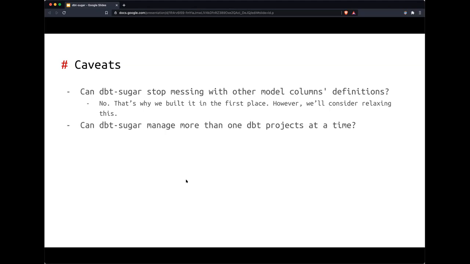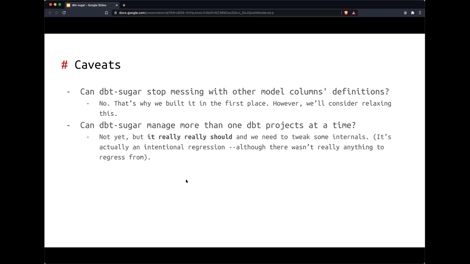Can dbt-sugar manage more than one dbt project at the time? That's not yet, but it really should. And that's probably coming, but not now. So you have to do it on a one project per basis, on a per product basis.